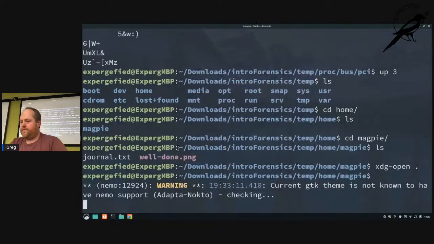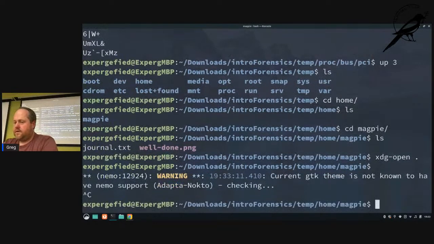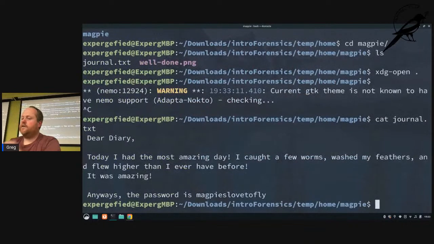And then we also have this journal. So let's take a look and see what is in the journal. So, dear diary, today I had the most amazing day, caught a few worms, washed my feathers, and flew higher than I ever had before. It was amazing. Anyways, the password is magpies love to fly. So let's keep that in mind. That might come in useful somewhere else.